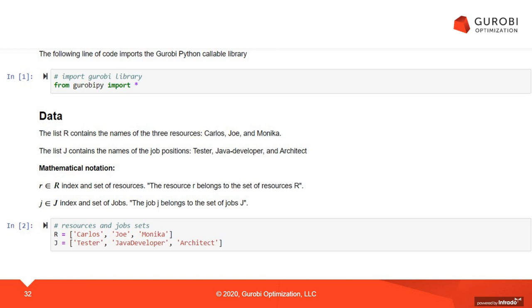So now let's go back to the problem that we have just formulated as a linear programming problem for the assignment problem, and see how we can use the Gurobi Python API to solve this problem. The first line of code will be to call the Python callable library that we have in Gurobi. And then for the resources and jobs, we can define two lists: a list of resources that we will name capital R, and a list of jobs that we are going to call capital J.